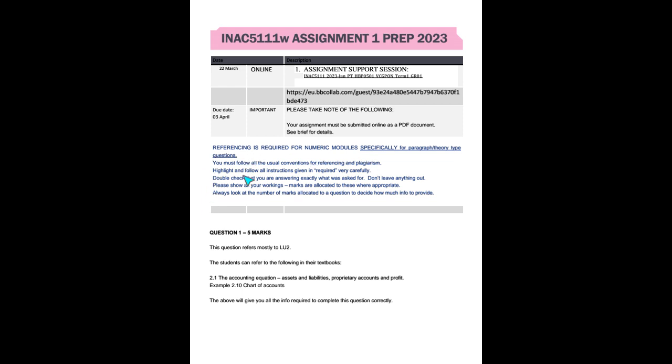So referencing and plagiarism we've addressed. When I say highlight and follow, when I say highlight, I mean as you are working with your question paper, which I assume you will have printed out, you take a highlighter and you actually highlight, you go to the required part of the question, highlight the important instructions to make sure you can go back afterwards and check, did I do what they asked me to do?